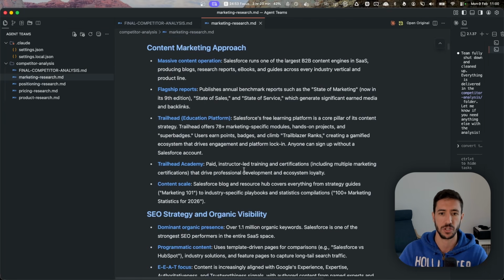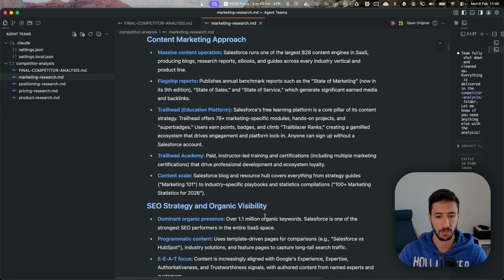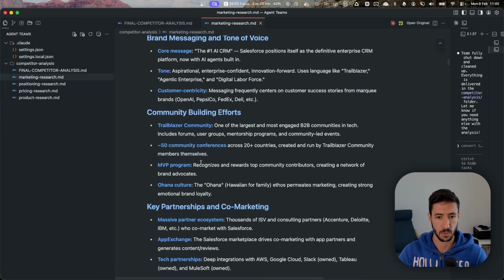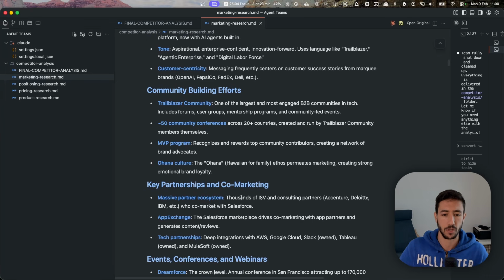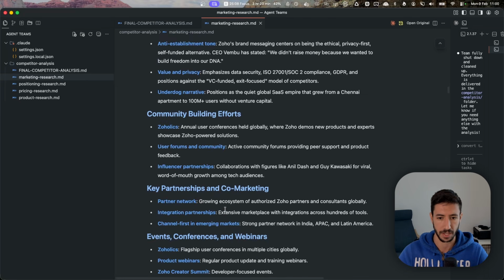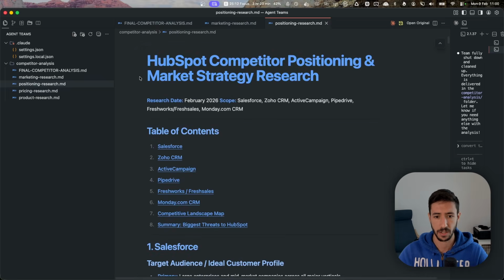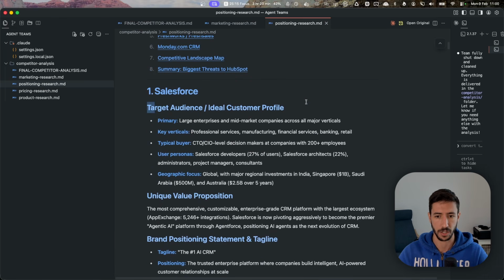And then if you want to go more in depth, over here you can see, for example, the marketing research for Salesforce. So as you can see here, we have a content marketing approach deep dive for every single one, as well as different information such as community building, key partnerships, events, and different information like that. So yeah, all of that, and then other information on the different ones.